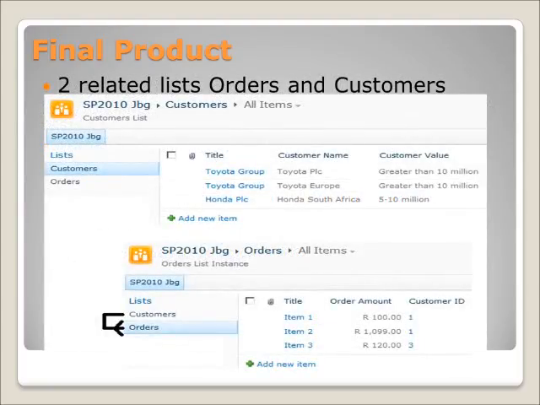As you can see in this solution, we have two lists. We have a customers list, and we have an orders list. The orders are related to the customers in a one-to-many relationship, and the screen shows the crow's foot that shows you that an order always has at least one customer.